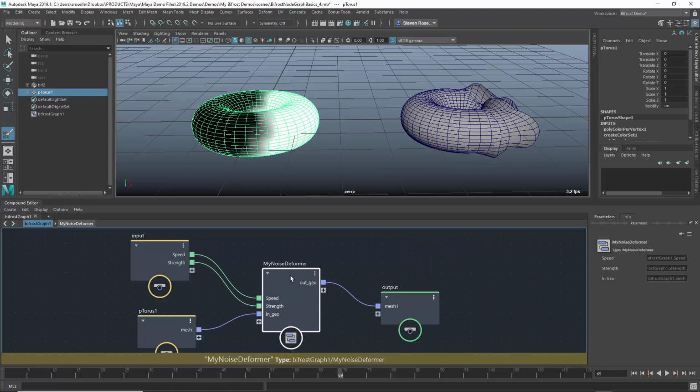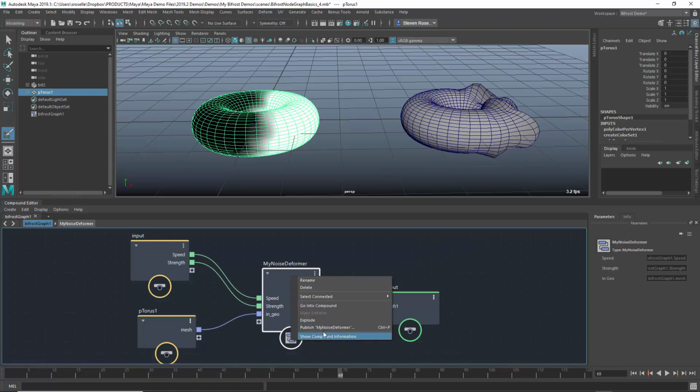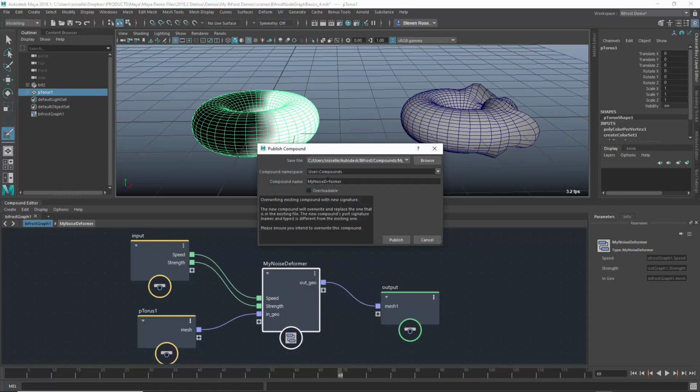So I'll just simply grab my noise deformer compound, and I will publish this. And when I publish it, I have the option of putting it into a namespace. And what this will correspond to is basically the categorization or the folder structure of that compound library. I can give it a different name. I'm just going to use the default name here, and I will publish.